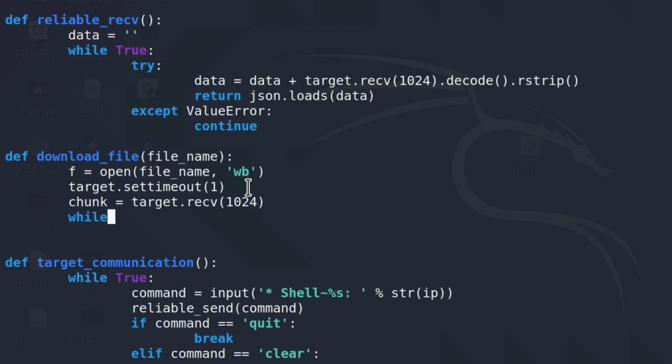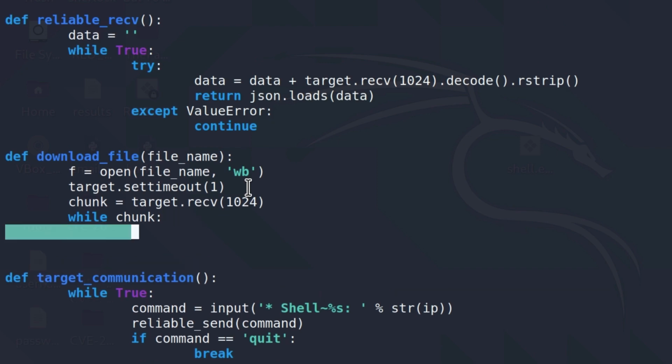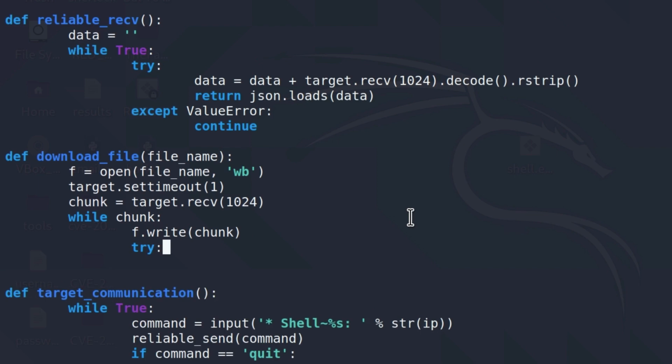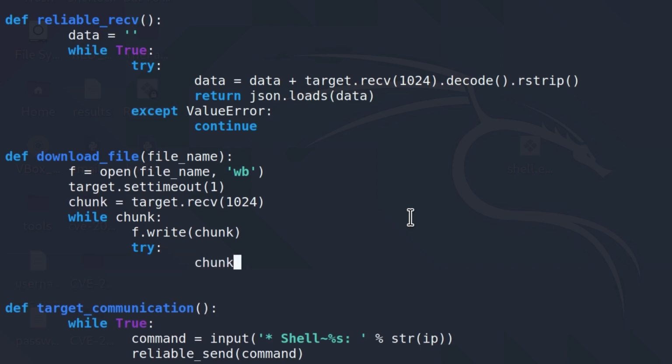So how are we going to keep receiving data until the file size is over? Well, we can just type while chunk. And this while chunk will simply run this while loop as long as there is something inside of the chunk variable. And if there is something inside of the chunk variable, we want to write that something to our file. And we do that using our file object that we called f and using the write function onto that object. So f.write, and we are writing the chunk inside of that file. Then after we write that, we're going to try to receive the chunk once again. So chunk equals target.recv. We're going to go with the 1024 bytes once again.